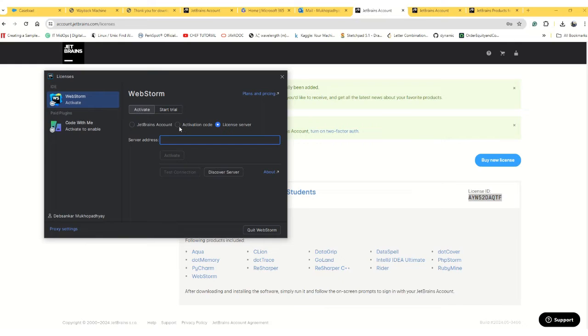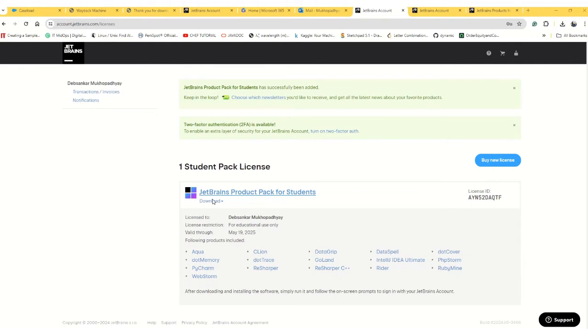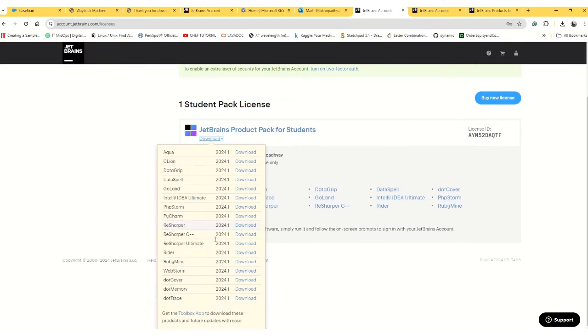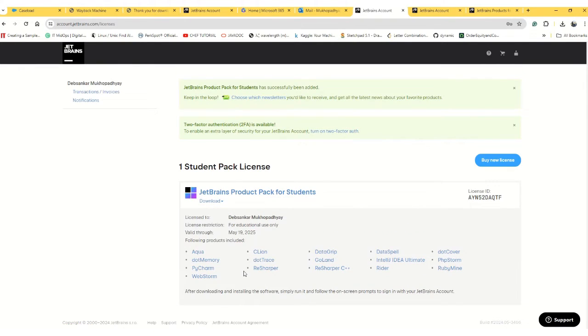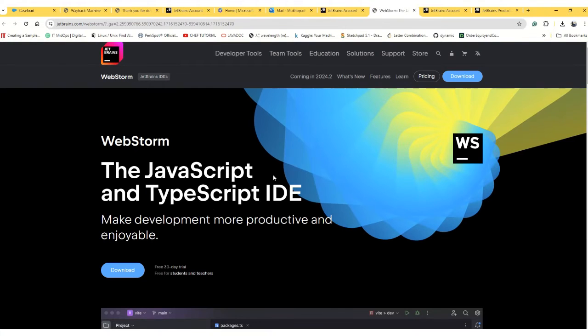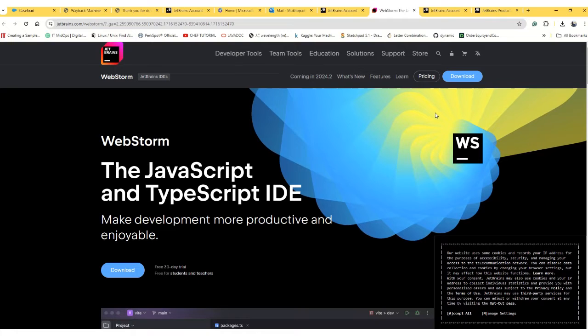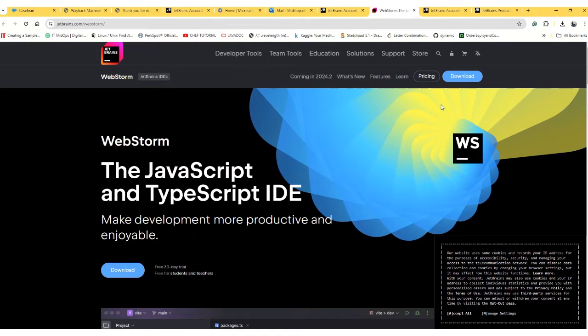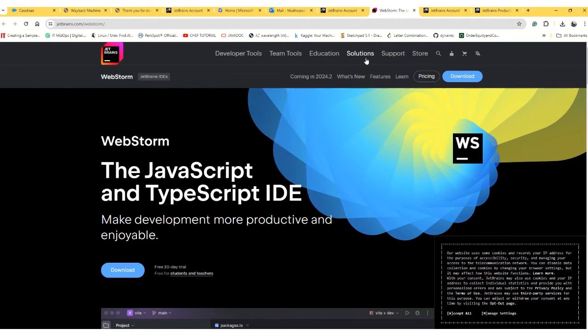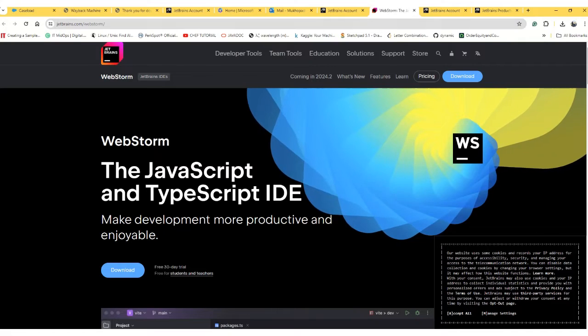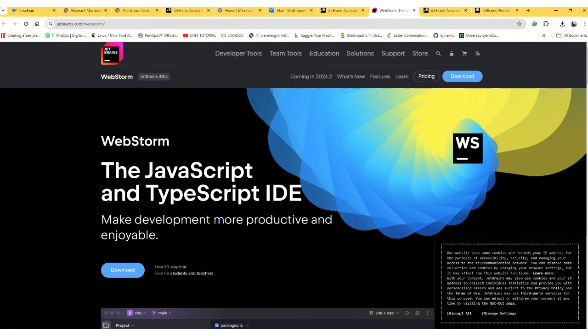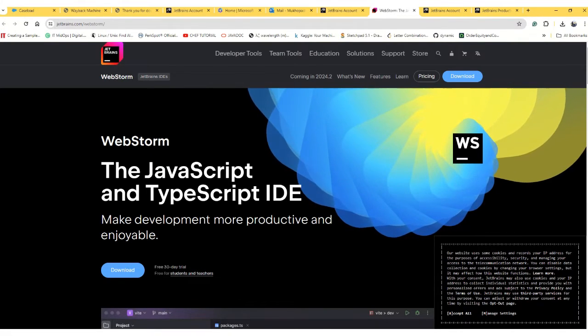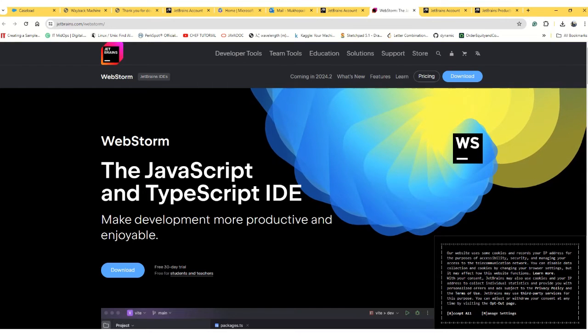Let us try to find out how we can solve this issue. Let's see if we can download the license. So this is the WebStorm we are using, so we can download it. So this is your basic WebStorm. Let's see how we can activate the existing license on your WebStorm. Let's go there.